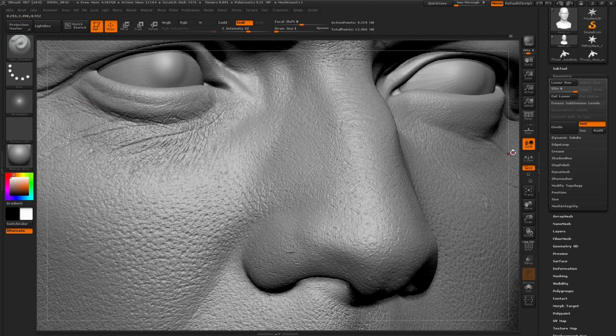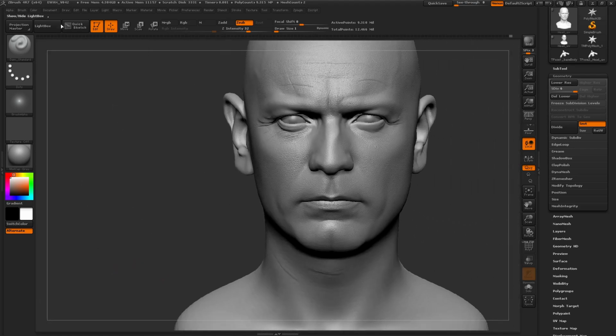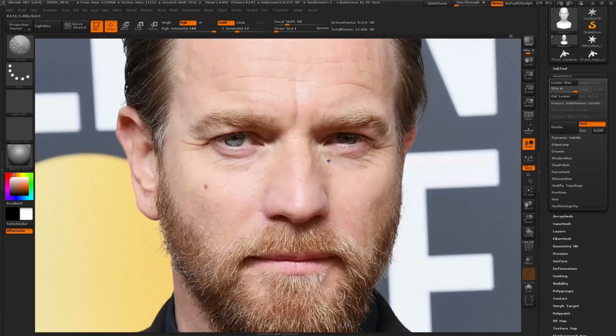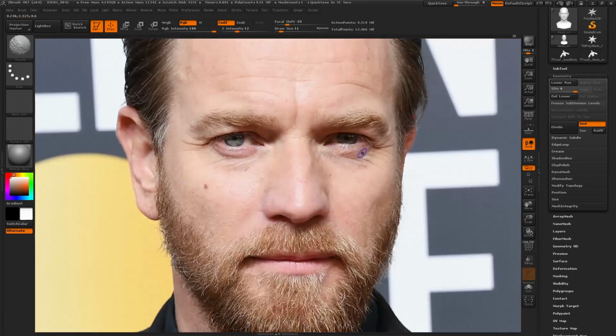I'll usually focus on one side first when I'm working on the eyes. I'll get it to a certain point and then match that level of detail on the opposite side. I'll block in the larger forms with the standard brush and then use the move brush to get them into a closer position to the reference, and then I'll use the damp standard brush to refine them.